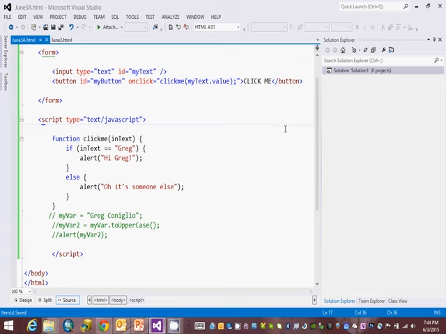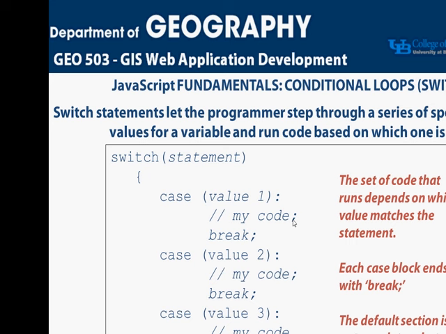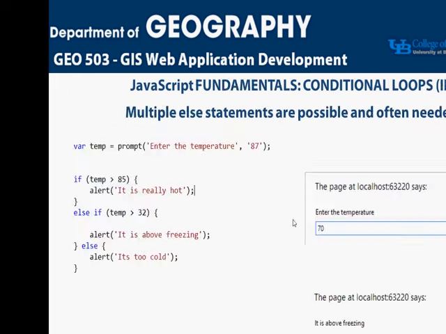Does that help illustrate? So the if is a branching structure, and it lets us branch off on what's going to happen based on a condition. If one condition is met, this code runs. If another condition is met, that code runs. Does that help? Good. So that's an if statement.